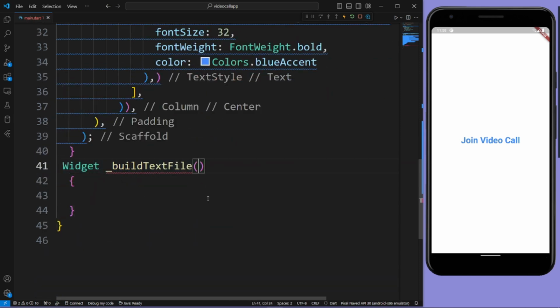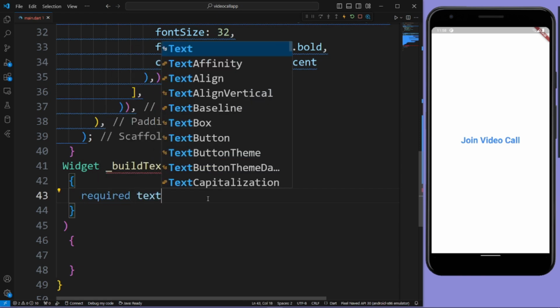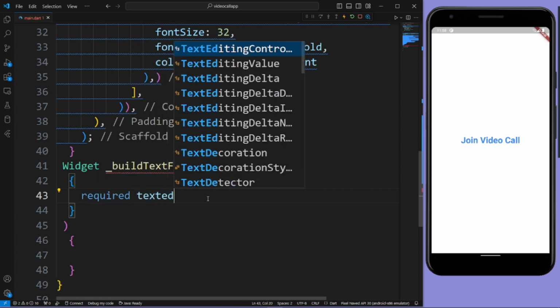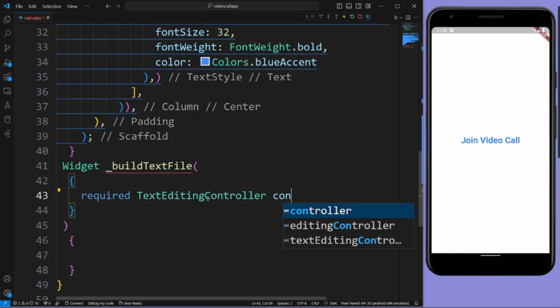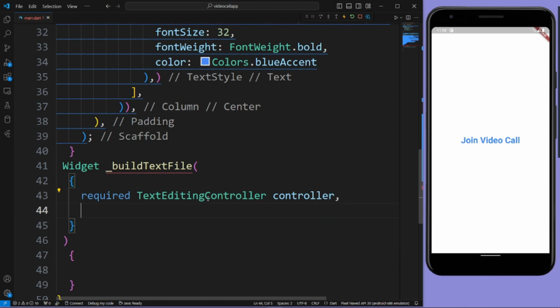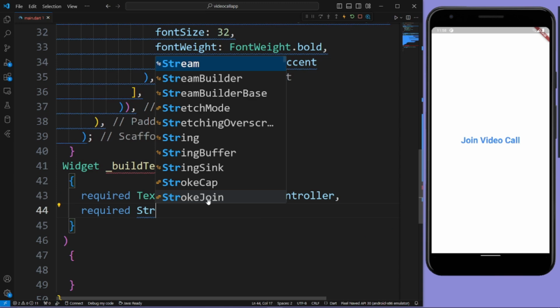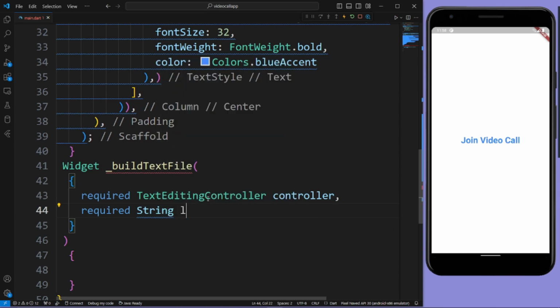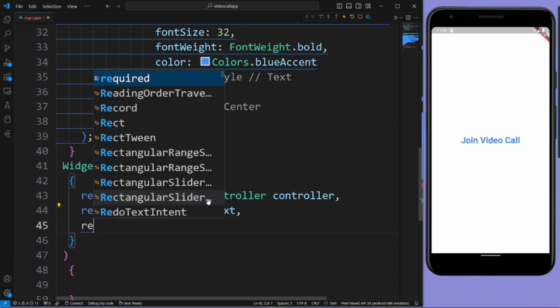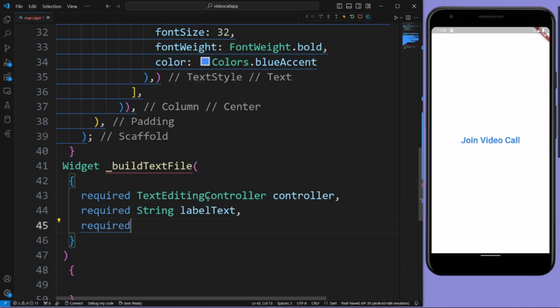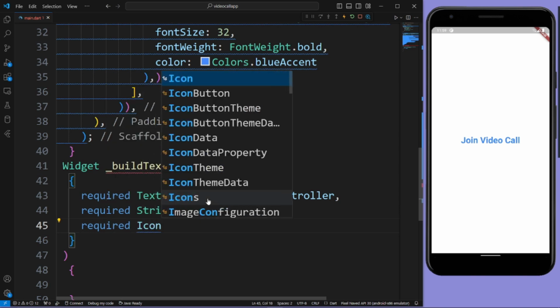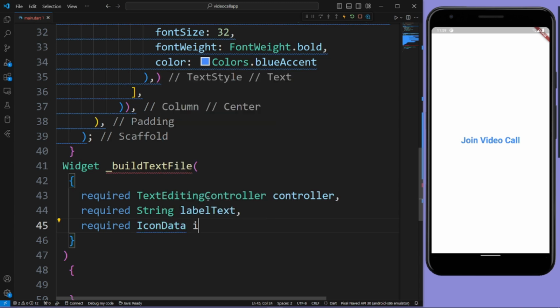Now let us create 3 required parameters for this function. Required TextEditingController, which is controller. Second required parameter is String labelText, and third required parameter is IconData, which is icon.